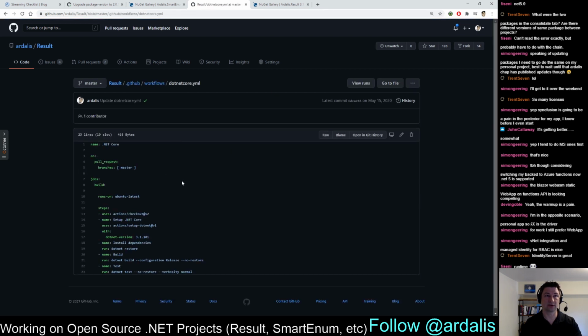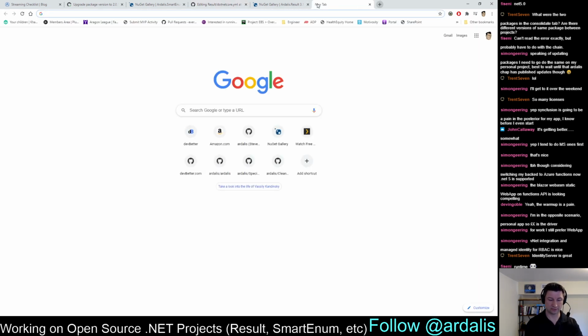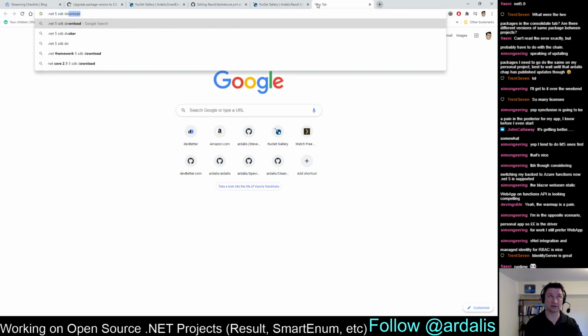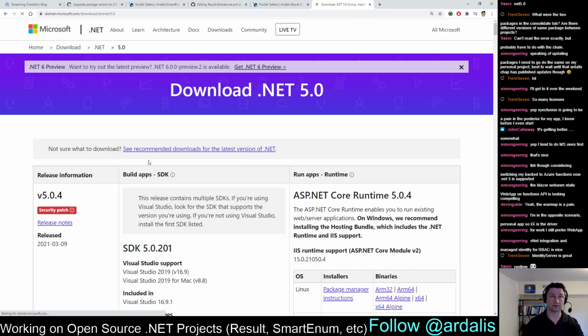So let's go here. This is not the one it's using, but I'm going to update it while I'm here. And what is our latest? 5.0.104, I want to say. .NET 5 SDK download. 103? 201. Alright, 201. I want that one.